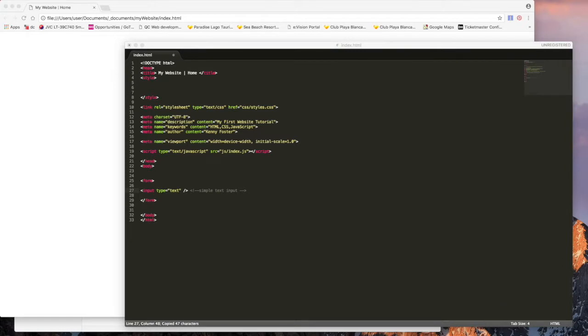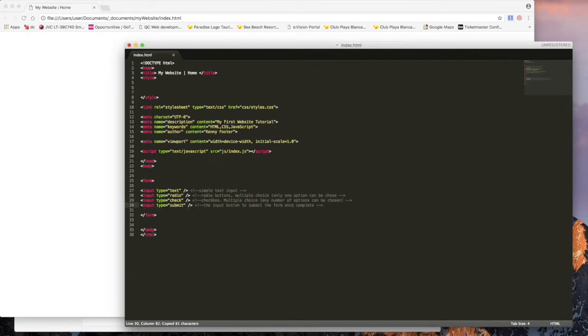Input type equals text, which is where there's a simple text input. Input type equals radio, which is radio buttons. So there's multiple choice, but only one option can be chosen here. Input type equals checkbox. This is where there's a checkbox. It's multiple choice, but you can have more than one option here. And then input type equals submit. This is the input button to submit the form once complete.